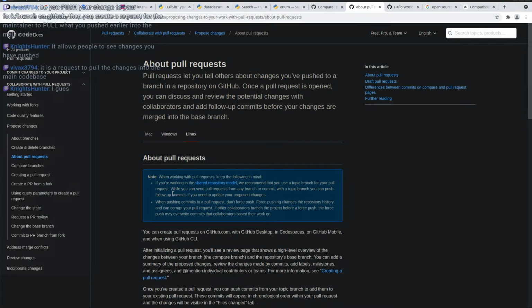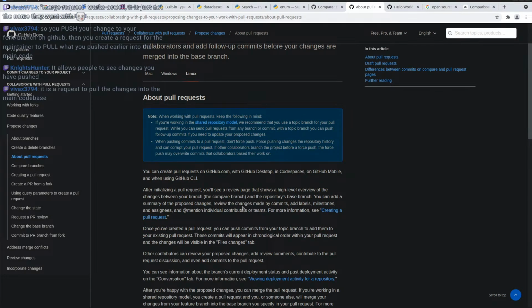If you're on the shared repository model, we recommend that you use a topic branch for your pull request. Merge request also works as well. It's just the name they went with. Yeah, because pull. Okay.